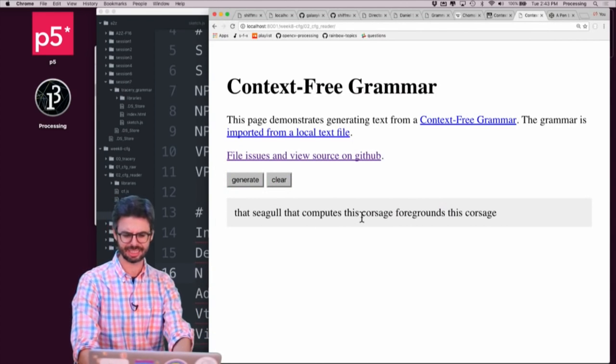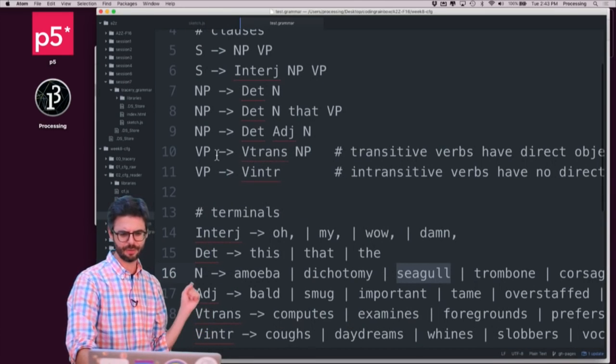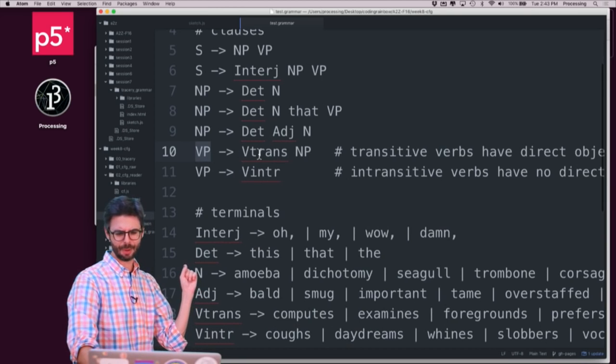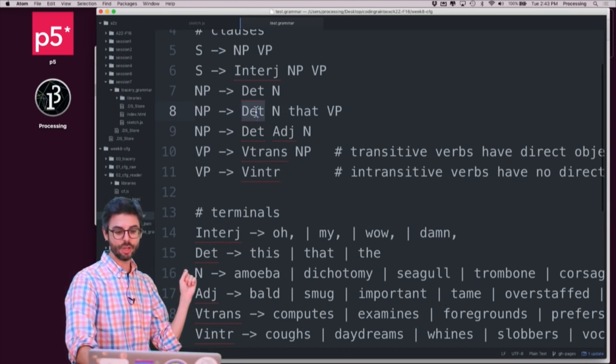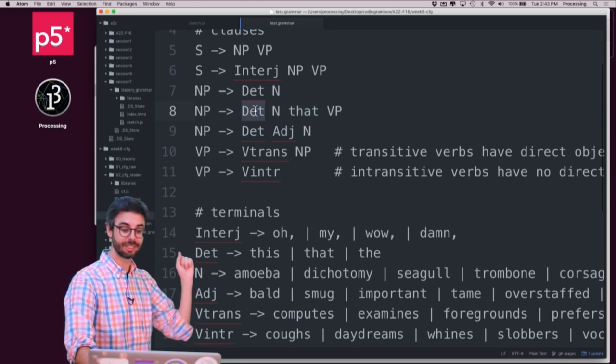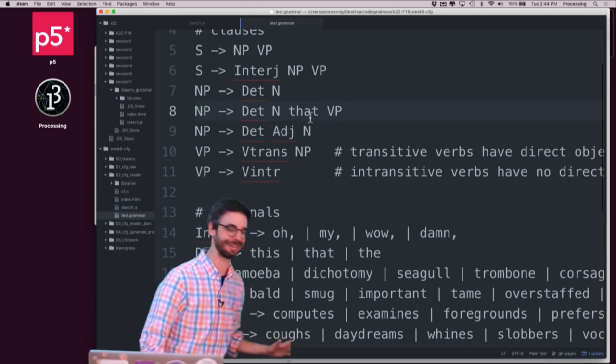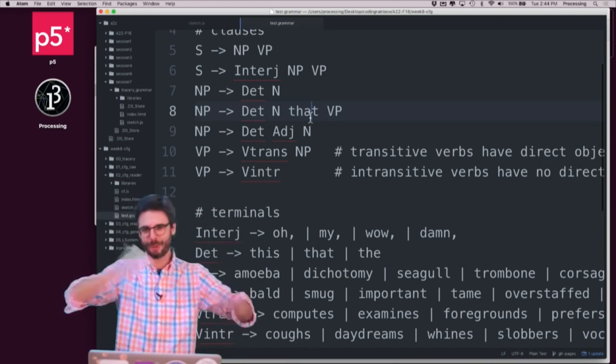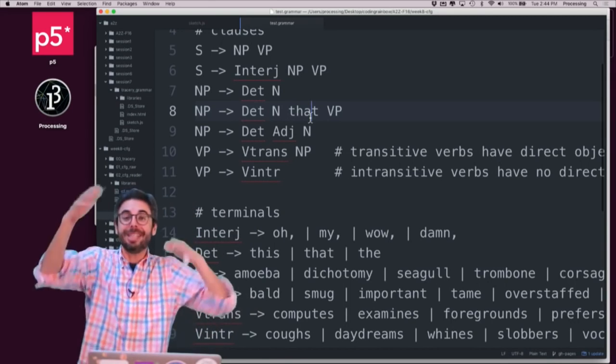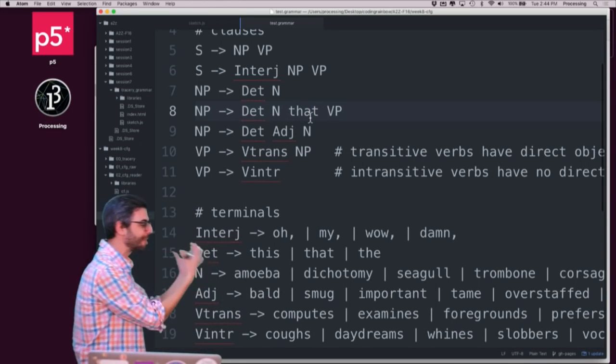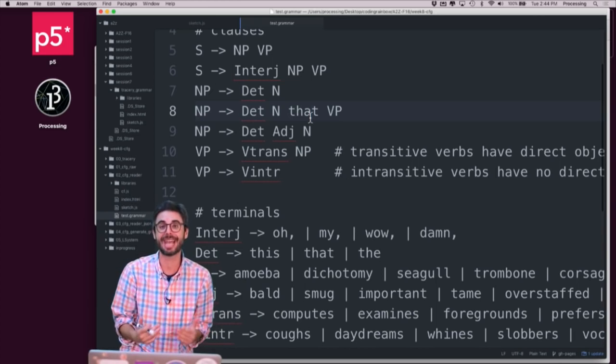That computes this. "Corsage" is a verb phrase, right? Oh, you know what? It actually made the noun phrase determiner noun "that." So you can see how this gets complicated. I could diagram it and run it backwards, but the point is I don't need to do that. All I need to do is write the grammar, and then if I have a system that generates text, it happens.